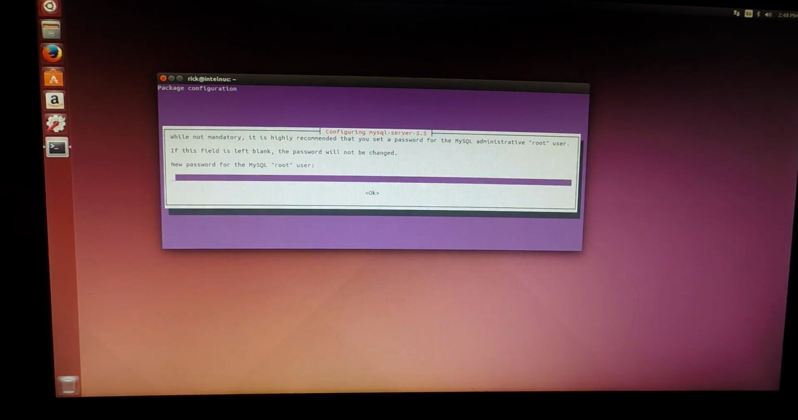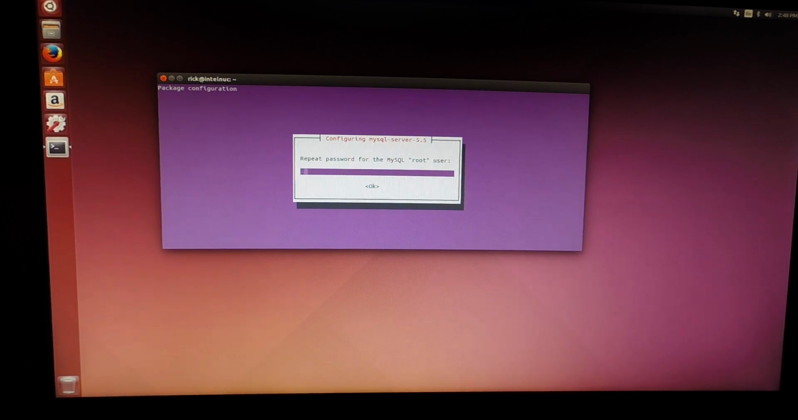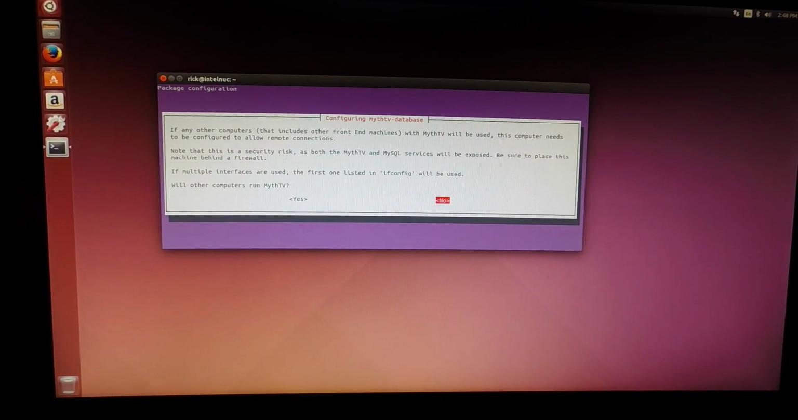Okay, so now it's asking us to set a MySQL root password. So you can set that to whatever you want. You won't need that directly for the config of MythTV, but you want to keep it in case you need to do any diagnostics later. This is asking if we want to set up MythTV to be used by other computers, and we want to say yes.